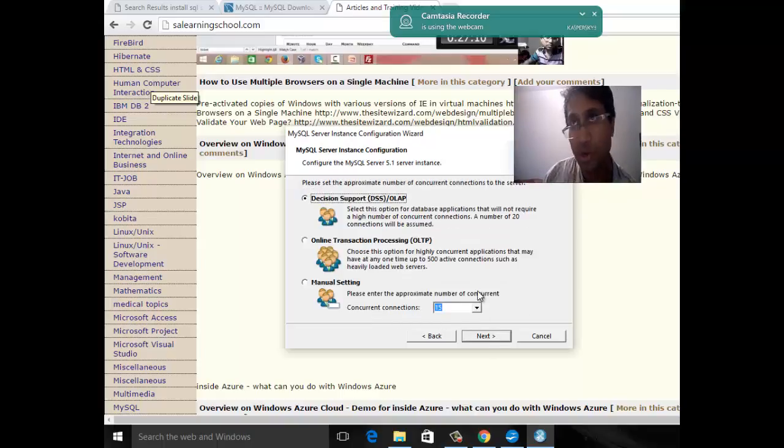For security you might want to use some encryption related stuff and some other computer security measures, and all those things can be there. Okay, I'm going with the recommended option. Decision support system, online analytical processing.